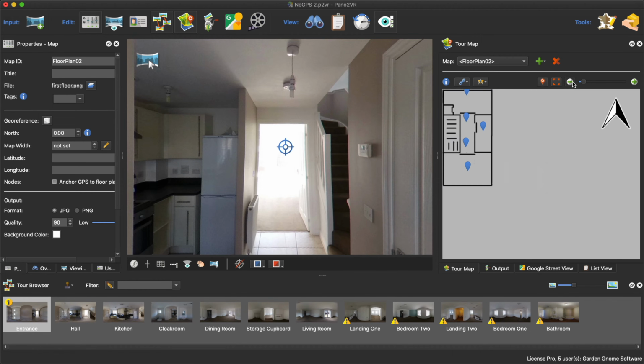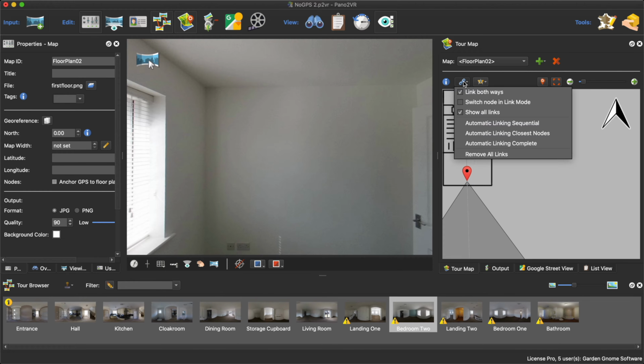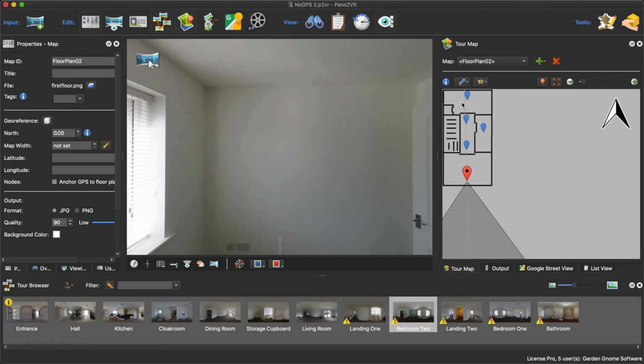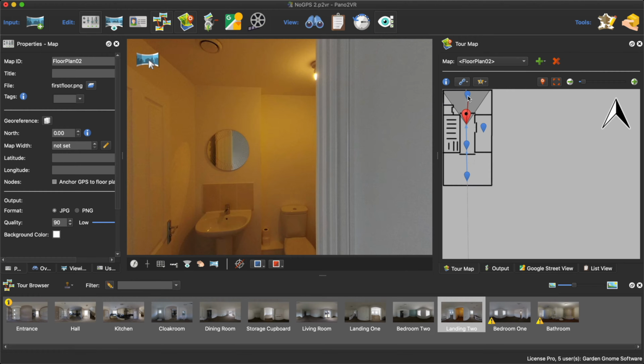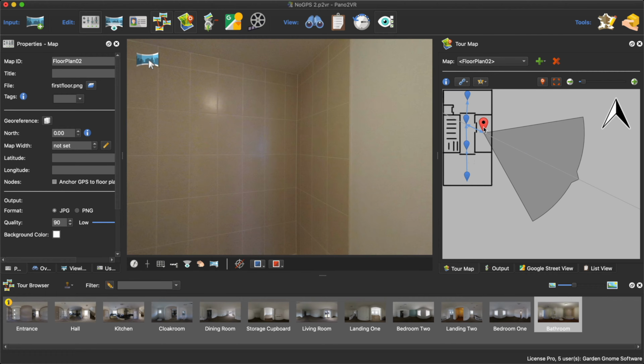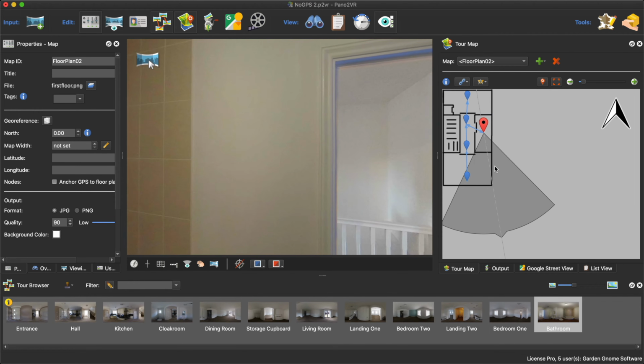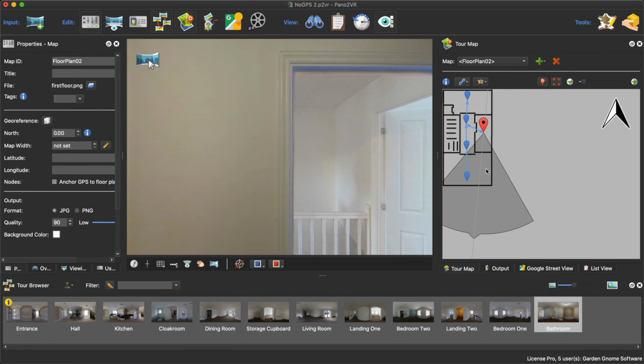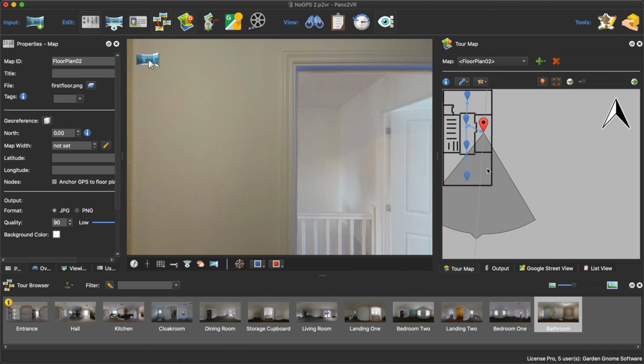I'll just make that a little bit smaller so I can see the bottom of it. And let's just reposition all of those. And activate that. So let's go back to switch nodes in link node. Switch that on. Link, link, link. Disable that one. Enable it there. Link. Disable there.